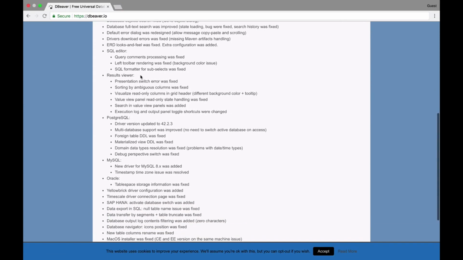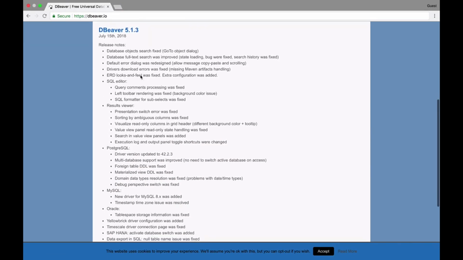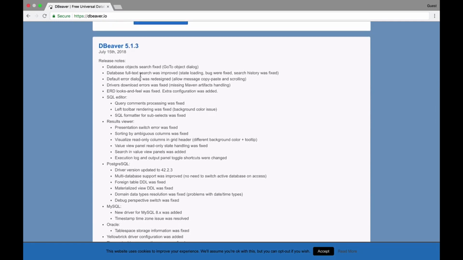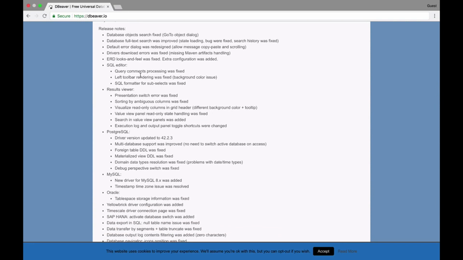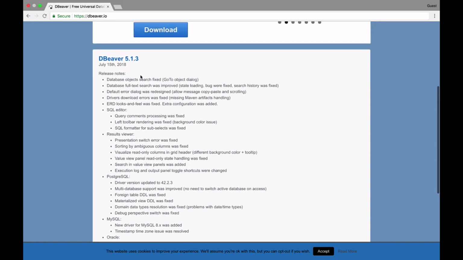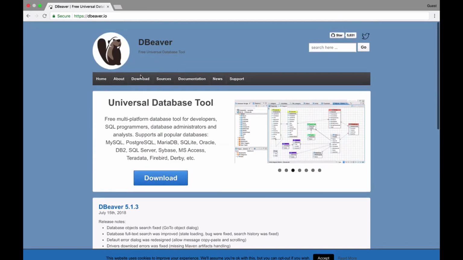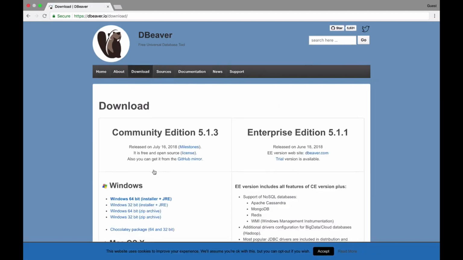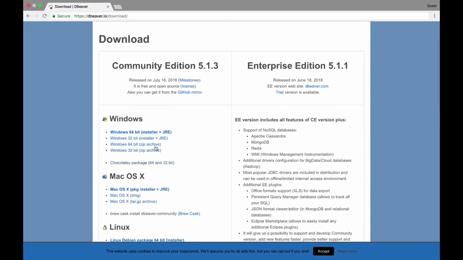There are a couple of notes written as part of release 5.13 of DBeaver. You can read multi-database support, visualization, read-only columns and grid headers. I'm just reading a couple that are catching my eye right now, but let's go to the actual site. Let's go to the download page where they have the downloads. Okay, so here you have one community edition and one enterprise edition.